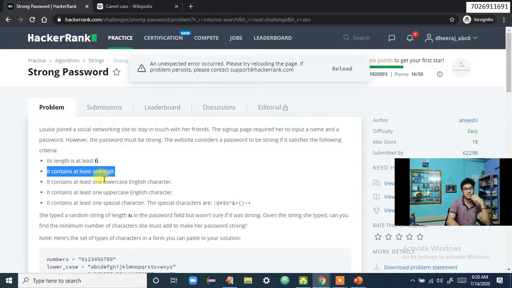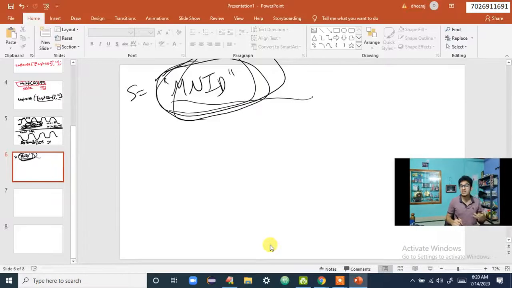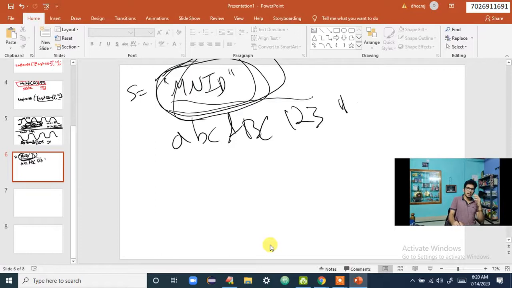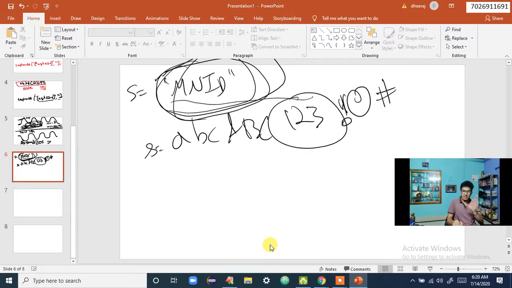So what do we have to do? How do I check whether it contains one digit or not? What do you think? Now, I will give an example, because what is important here is the way you are thinking. Let's imagine I have a string like this: ABC123 in uppercase and a hash. How do you make sure that in this string there is a number, there is a digit? What do you think?